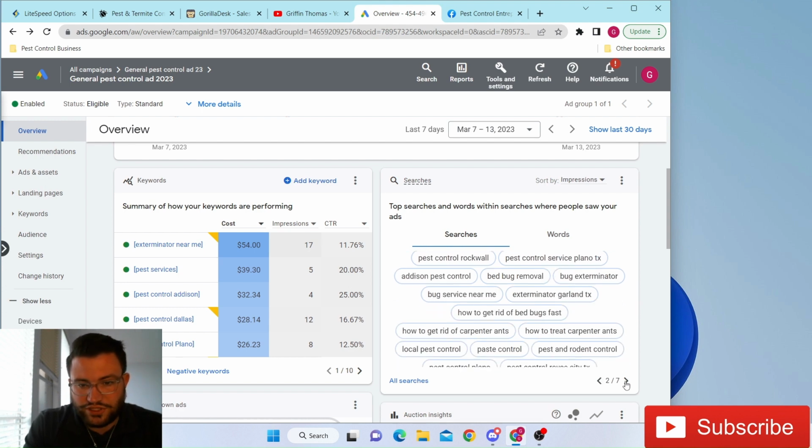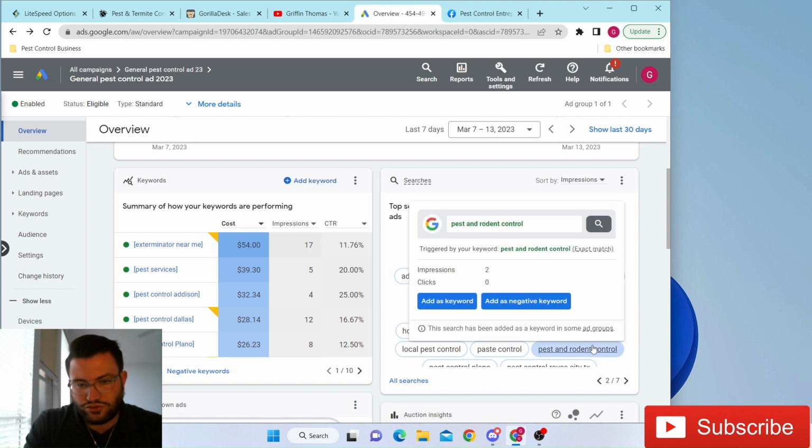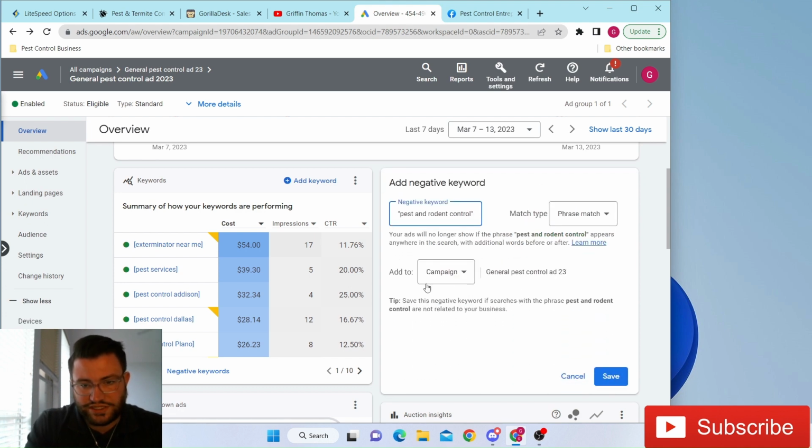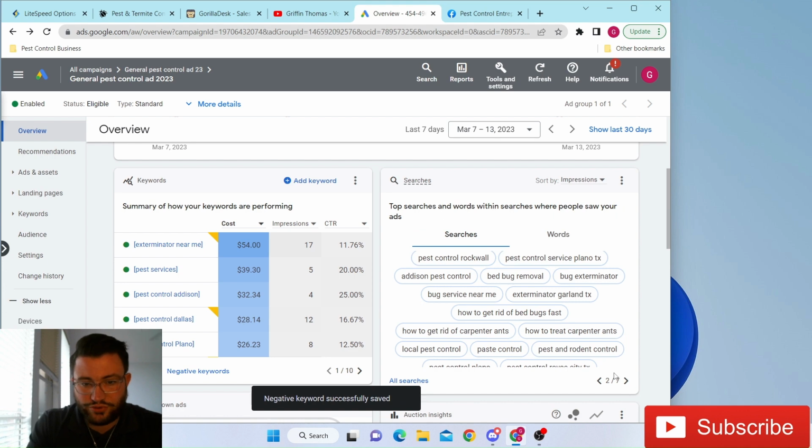Let's see, we scroll through this here, bedbug removal, how to get rid of bedbugs fast. So yeah, pest and rodent control. I don't want to pop up under that. It says it has been added as a keyword. Well, I want to add it as a negative keyword to this campaign specifically, but just the exact match. So again, simple as that.